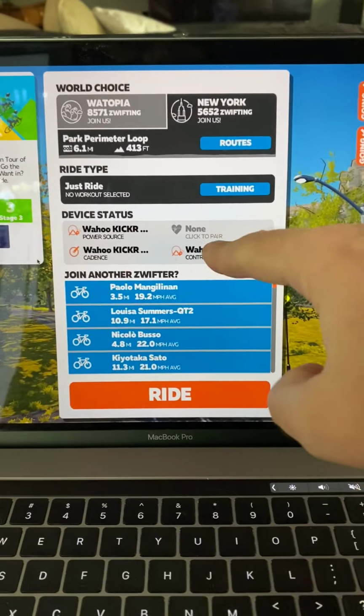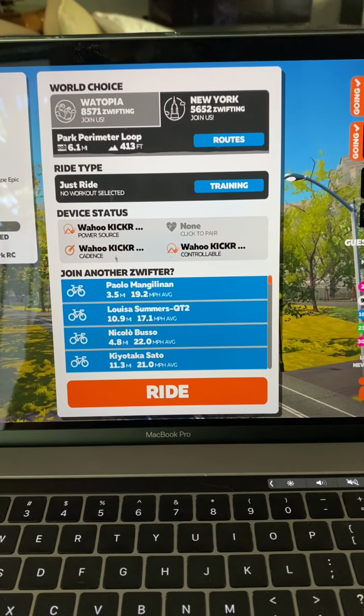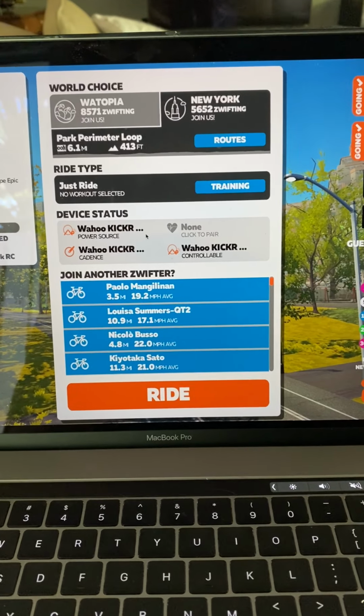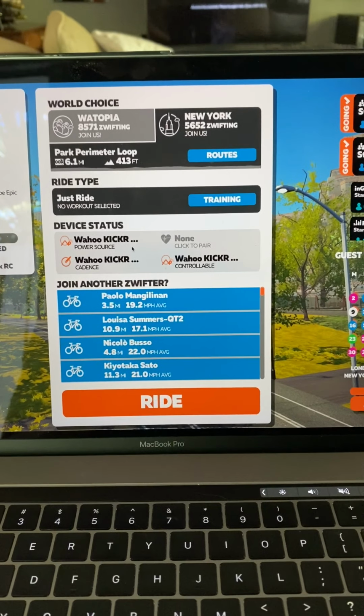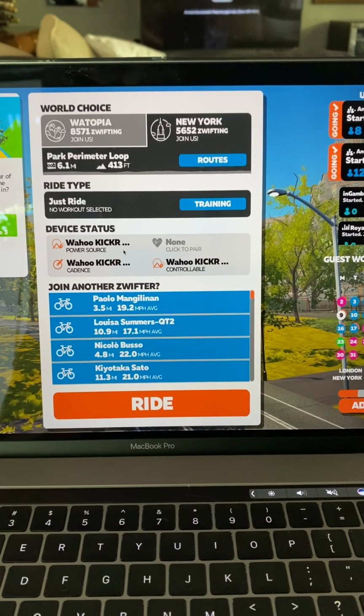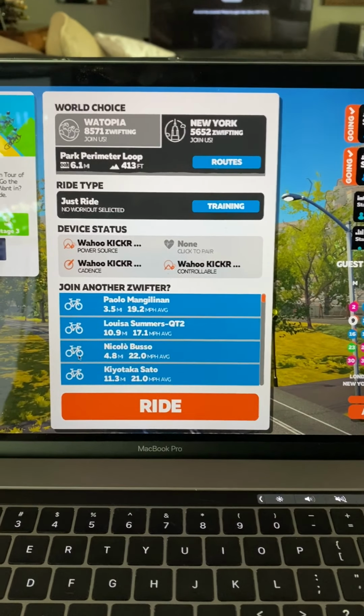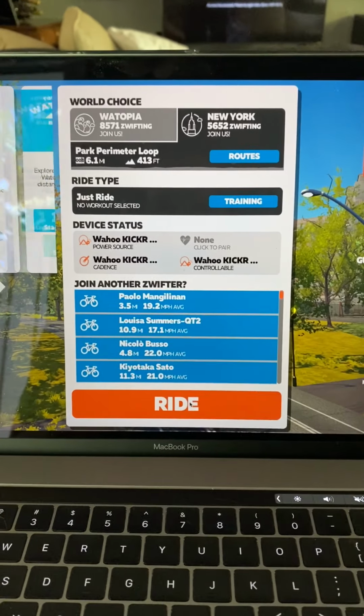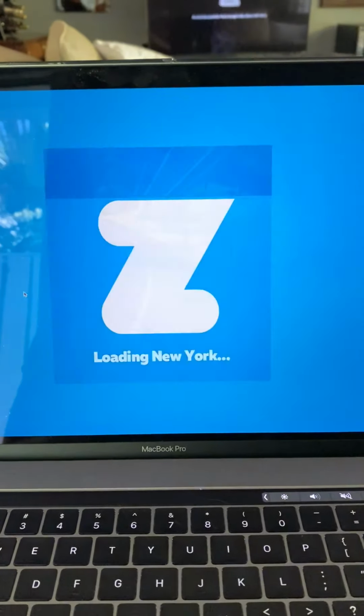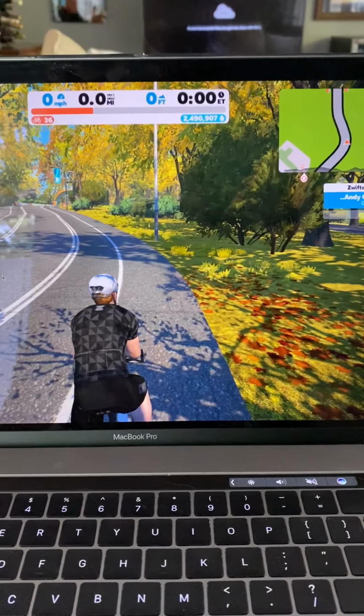So obviously, first thing we want to make sure is our sensors are connected. I have everything but heart rate at the moment. After you have sensors connected, that is all that you need to do. Okay. You want to go ahead and hit ride. Very important. You must hit ride or you will never receive the Meetup invitation.